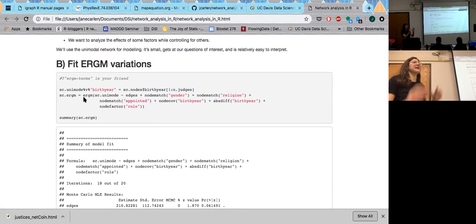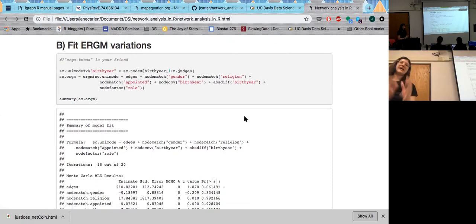So now we're dealing with the ergm-specific part of this statnet world. Partly just to show you how this works again, I added this birth year variable. So I said sc unimode %v% birth year is this data from before. It's just another way, if you forget a vertex attribute that you want to add, and you didn't put it into the network when you created it, to add a vertex attribute later on. So I guess you guys will run that. And then you run sc.ergm equals this thing.